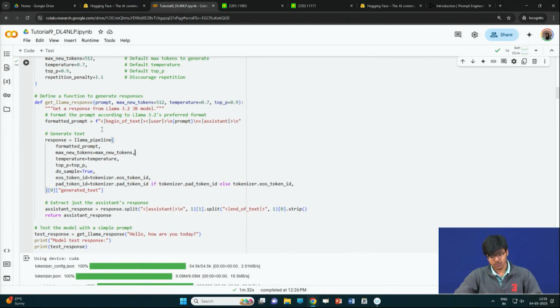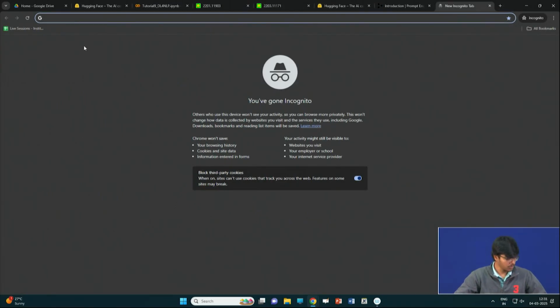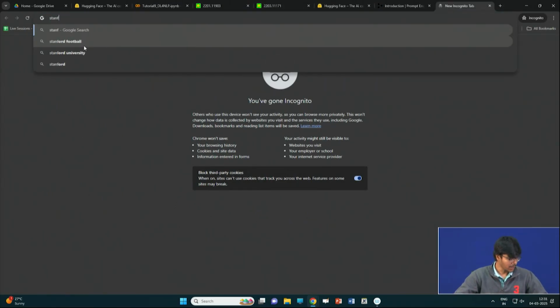Now, to get responses, when we give a prompt, we need to make the prompt such that the model accepts it. Llama 3.2's preferred prompt is like this: begin of text, user, prompt and assistant. This is one of the templates that Llama 3.2 uses, and there are also other templates like the Stanford Alpaca.